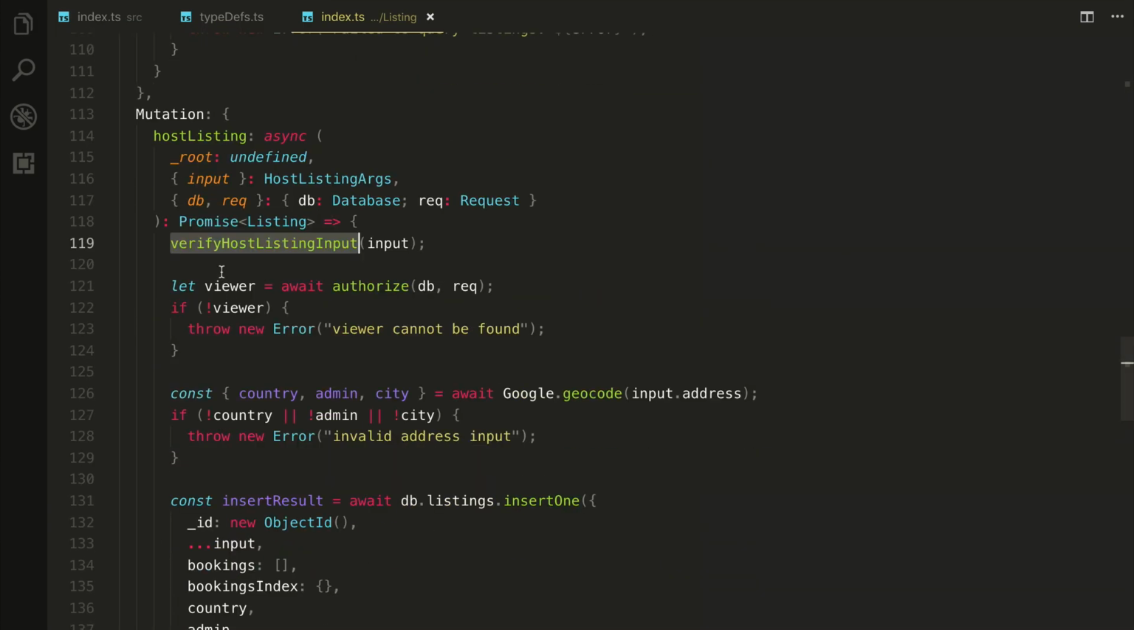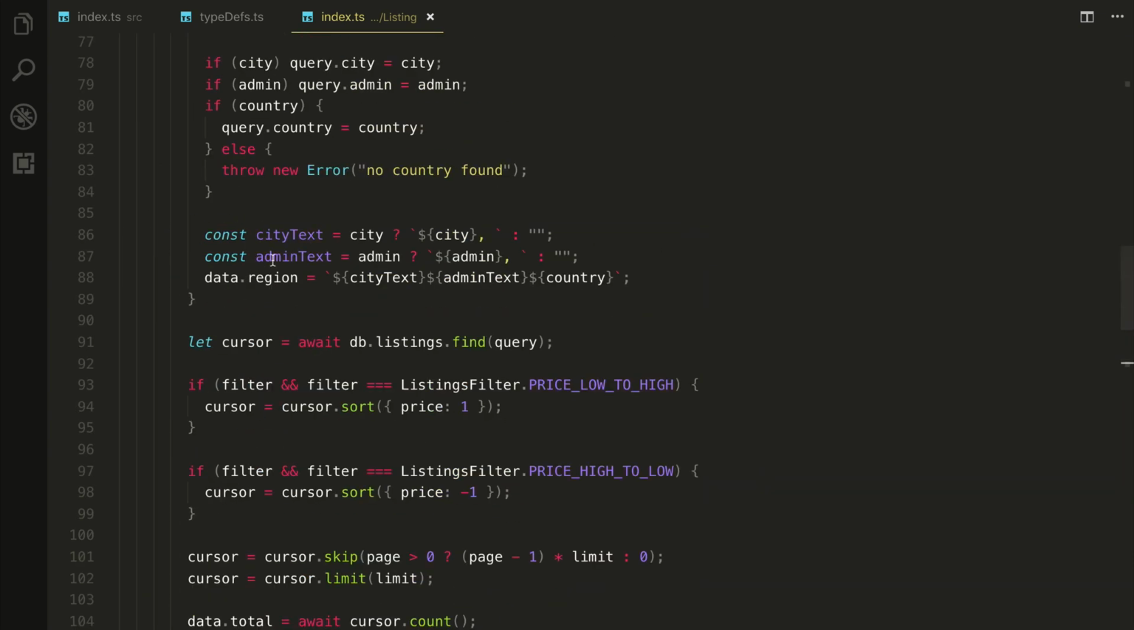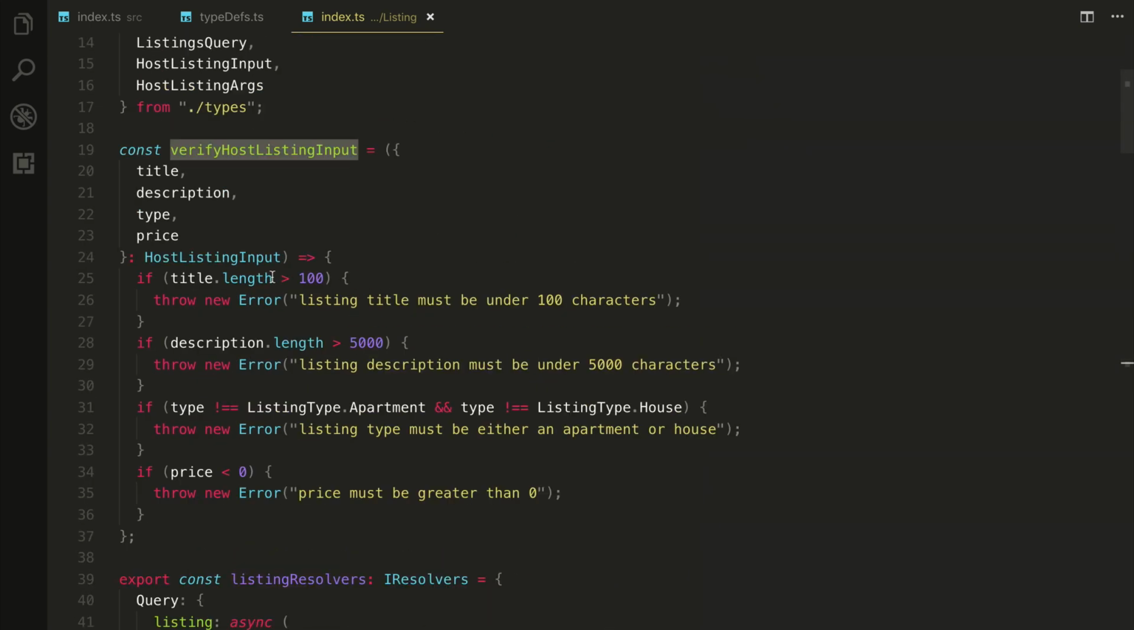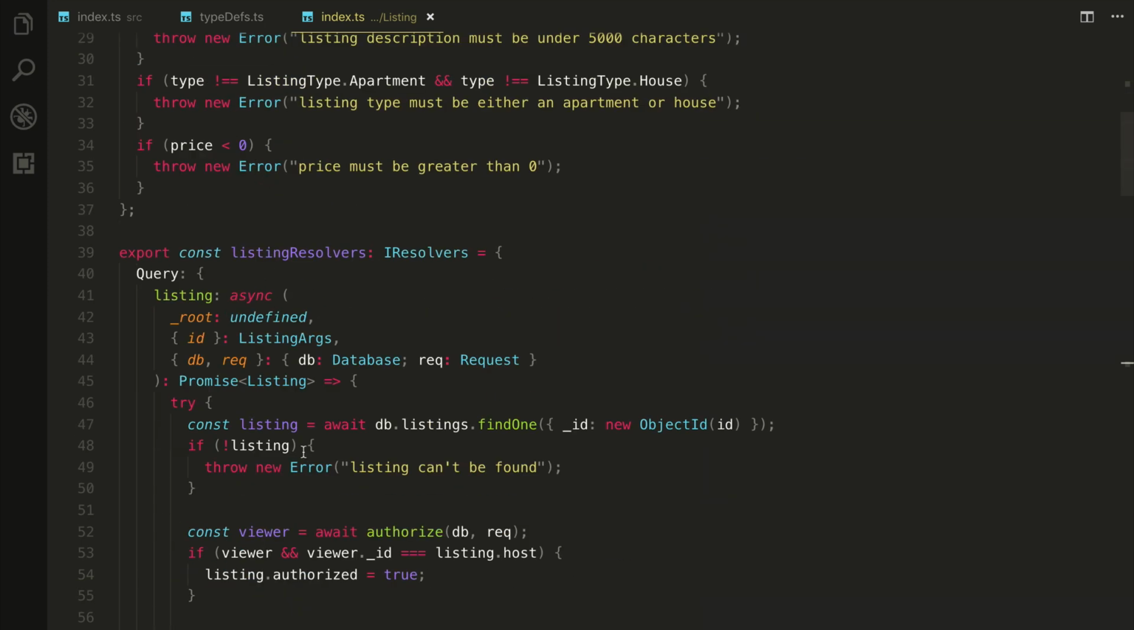mutation resolver function. At the very beginning of this function, we run another function we've created called verify host listing input and pass the input that's provided from the client. And in this verify function, we provide some simple server-side validations to verify that a few fields within this input don't exceed limits or throw an error in any of these cases.